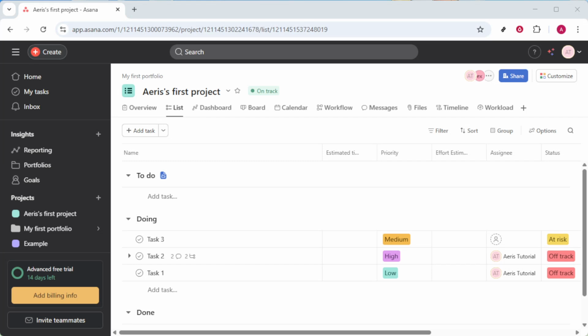In today's video, I'm going to teach you how to create subtasks in Asana in 3 different ways, and we'll do it all in less than 60 seconds. Whether you're a seasoned project manager or just starting to organize your tasks, subtasks can help you break down your work into manageable pieces and keep everything on track.